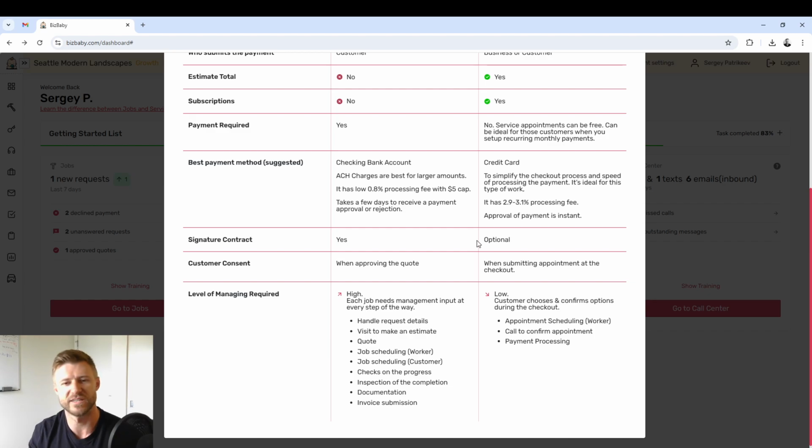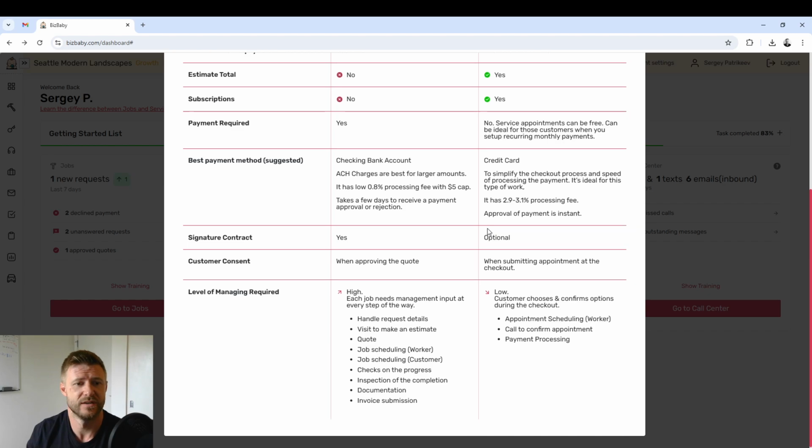They're the first time customer and you don't know anything about them. But for the repeat customers, it's really not necessary. So you can just charge them every time you do the service.